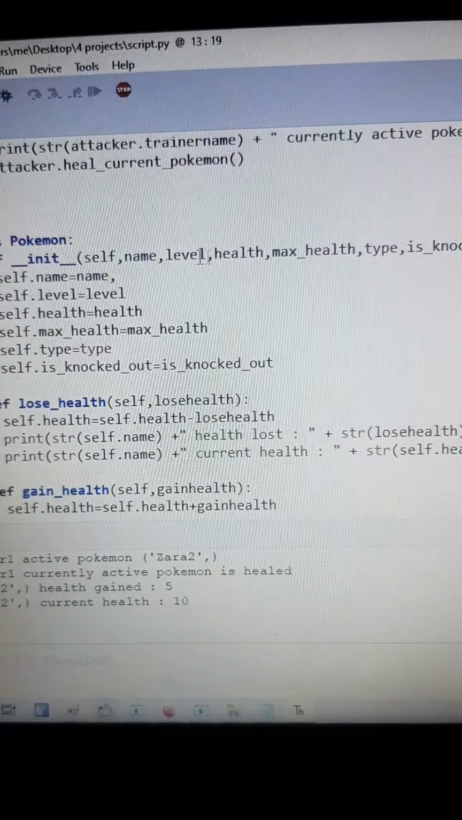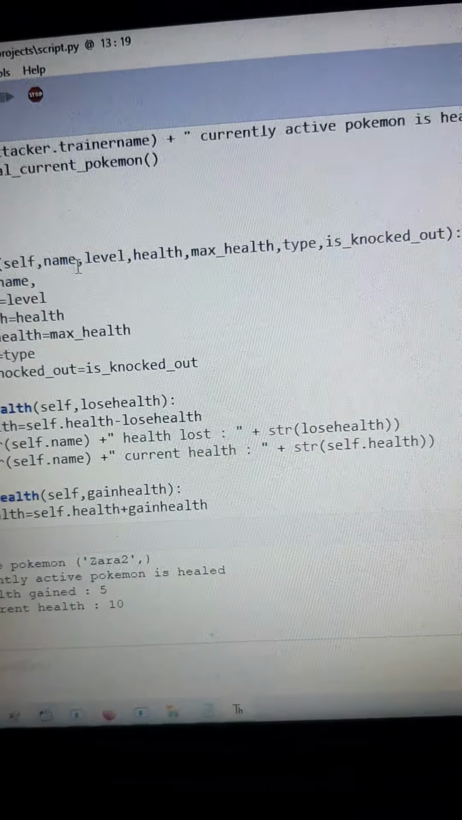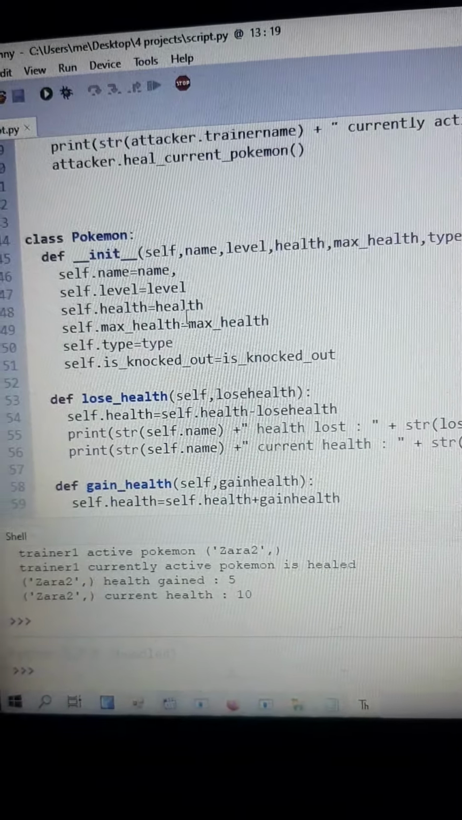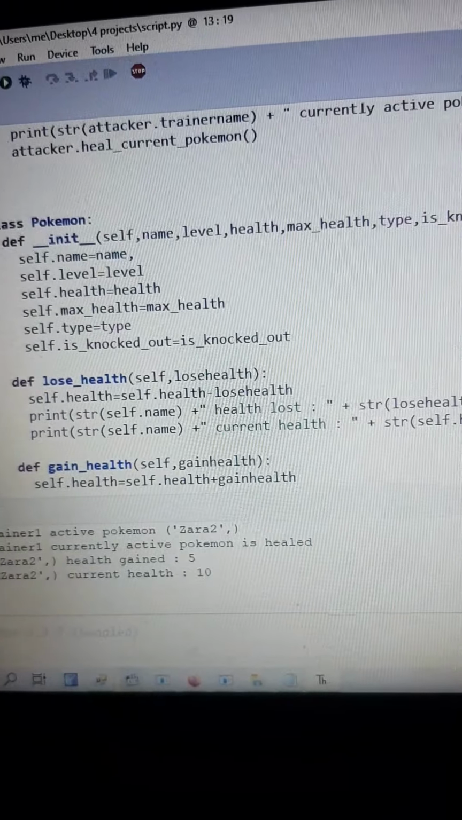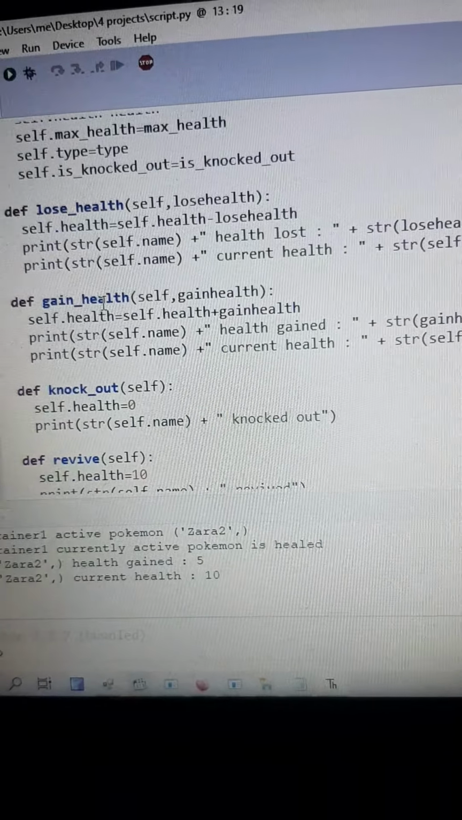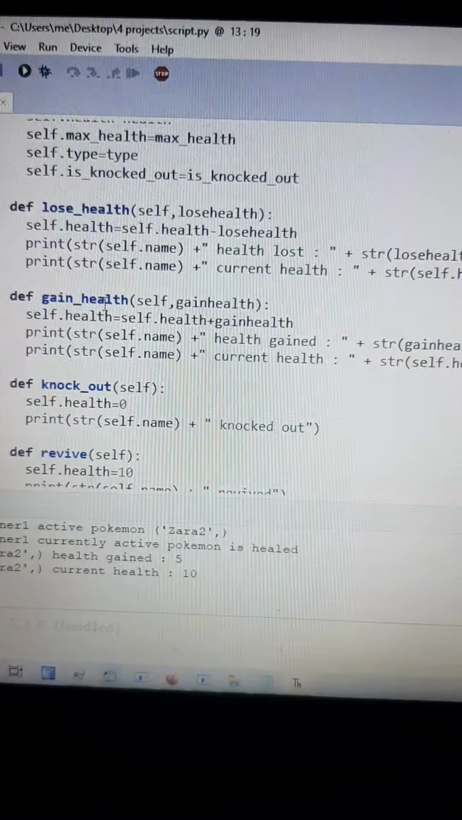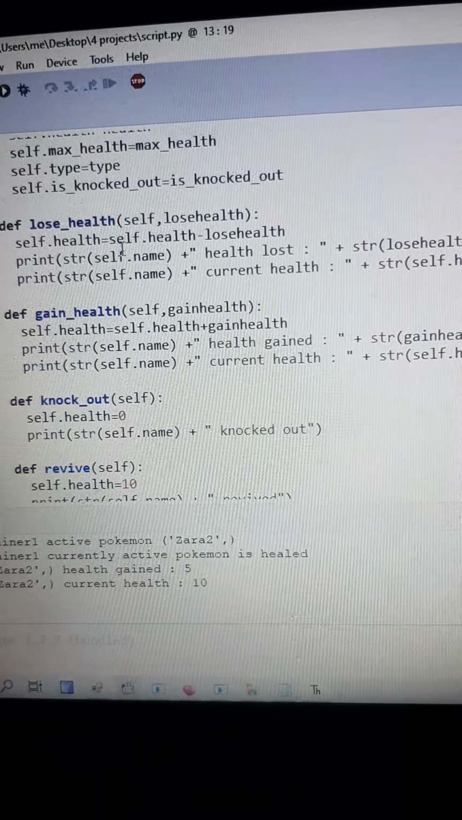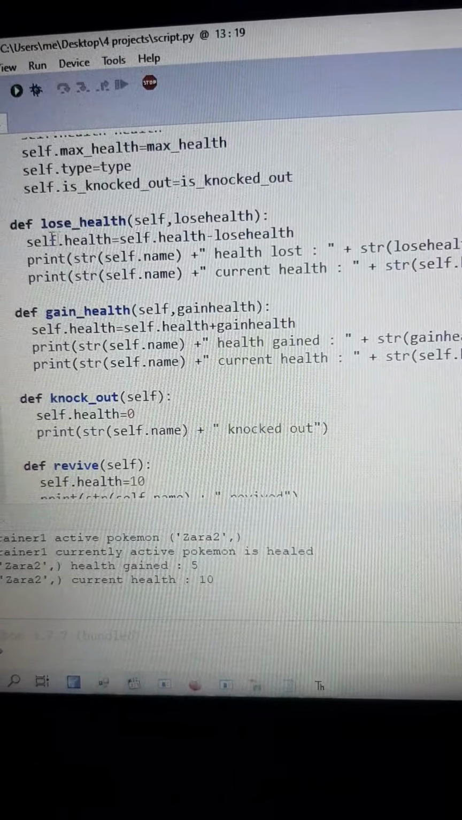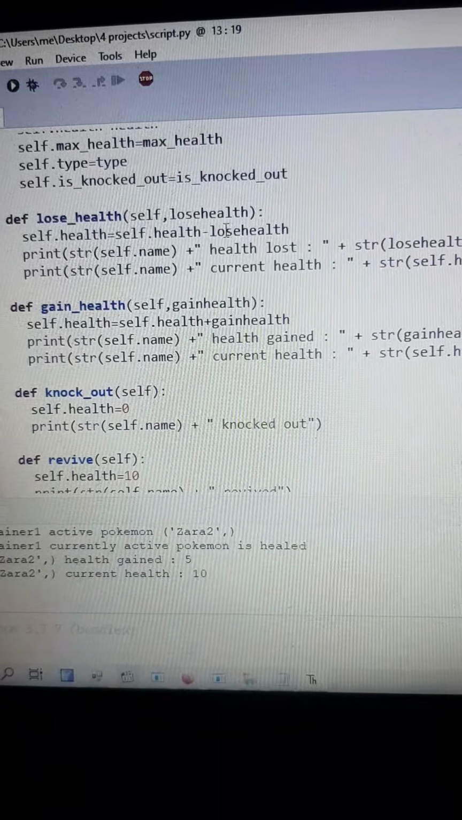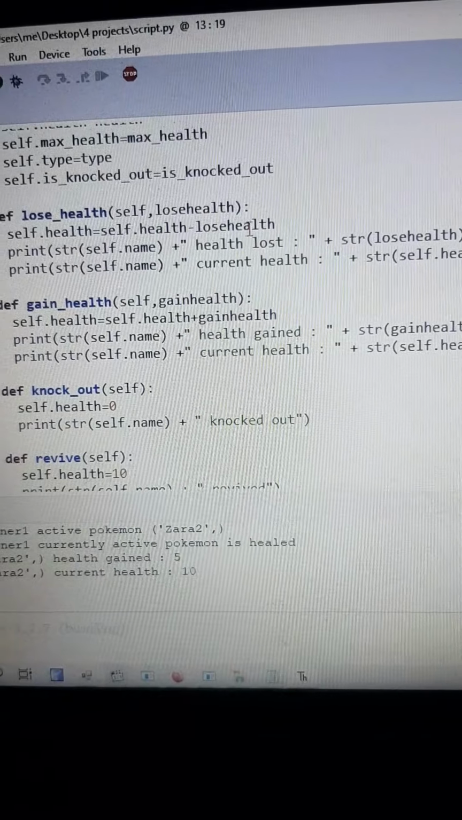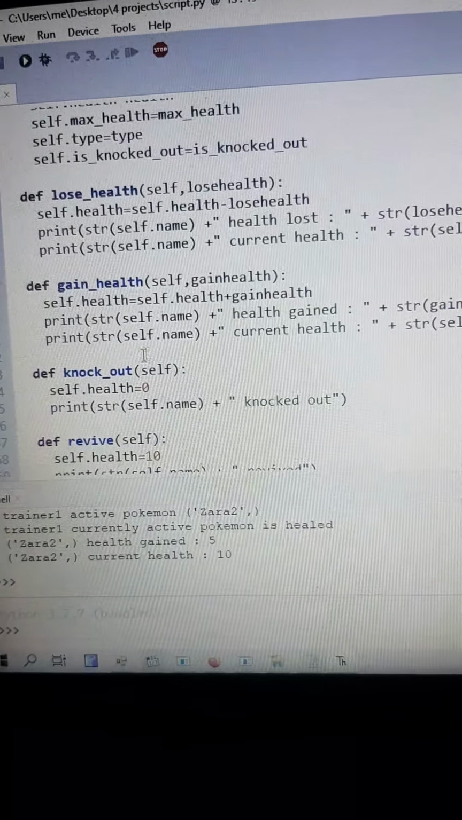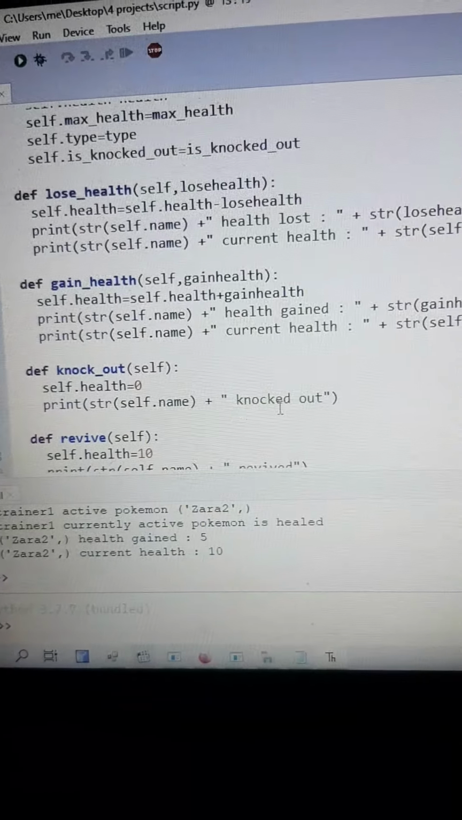This is the class Pokemon. It takes a constructor with all of these details there: self.name, the level, the health, etc. They all are relevant to the game. Lose health, so the current Pokemon, again, these were called from the trainer class. Lose health is whatever we feed in, and the health of the Pokemon is down by the lose health amount, and then it just prints out some feedback there, and it gains, which is the opposite. Knocks out sets health equal to 0.